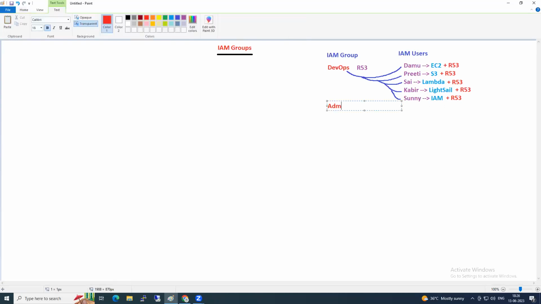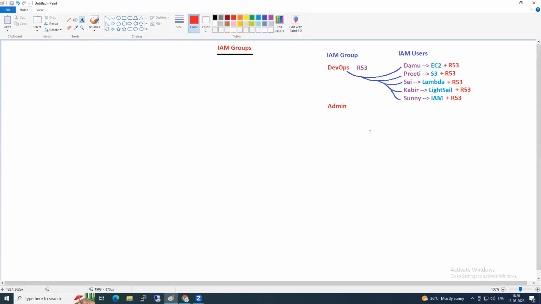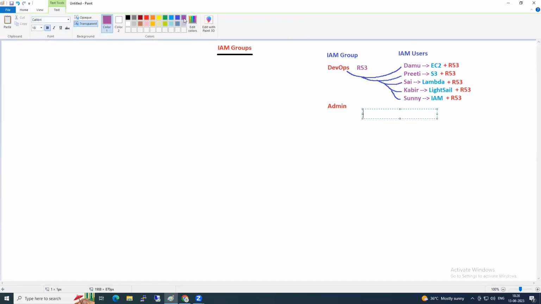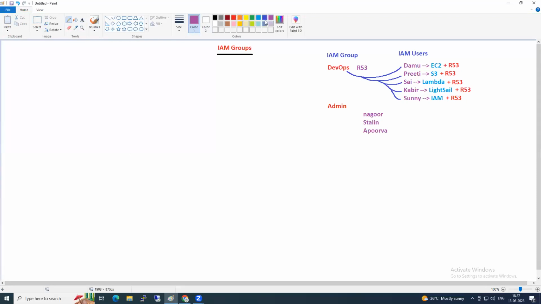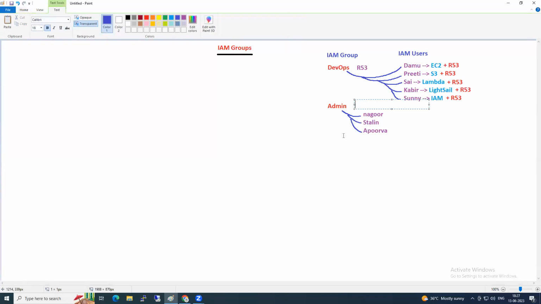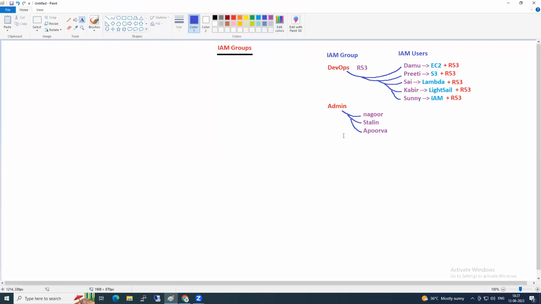Yes, you can create multiple groups. Now I create a group and add users here. Who is here? We have Nagur, we have Stalin, and we have Apurva. So all these people, can I add them to the group? Yes. And for admin, can I give admin permissions? Yes, I can give admin permissions there. Did you understand? You can create multiple groups like this and give permissions at the group level.